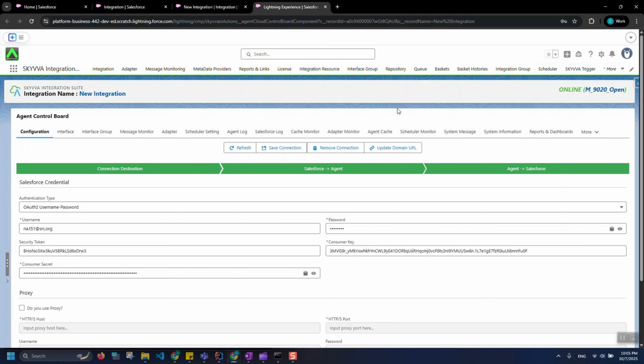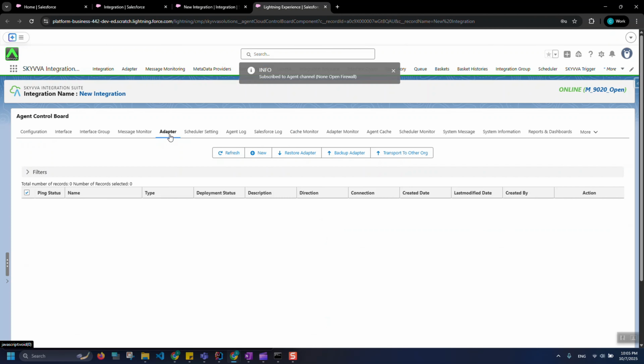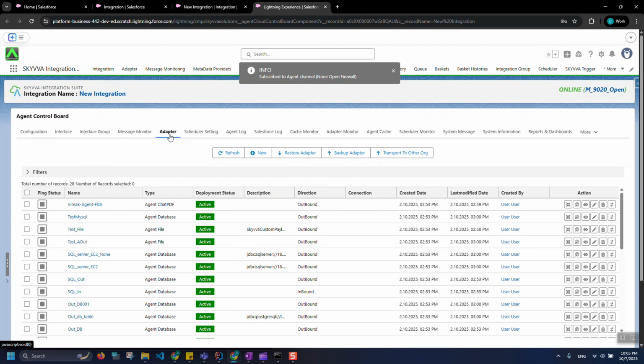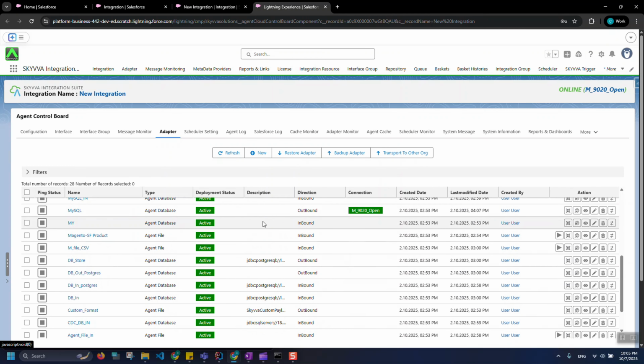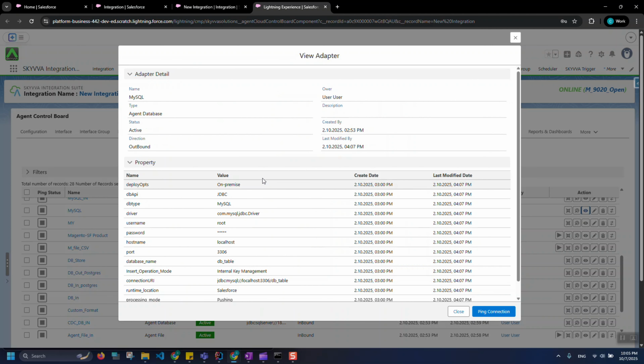Now, navigate to the Adapter tab. I will show you which adapter I'm using and the database configuration set in the Adapter Properties. As my example, I'm using a MySQL database, and I have configured some properties of the database as required by the adapter.